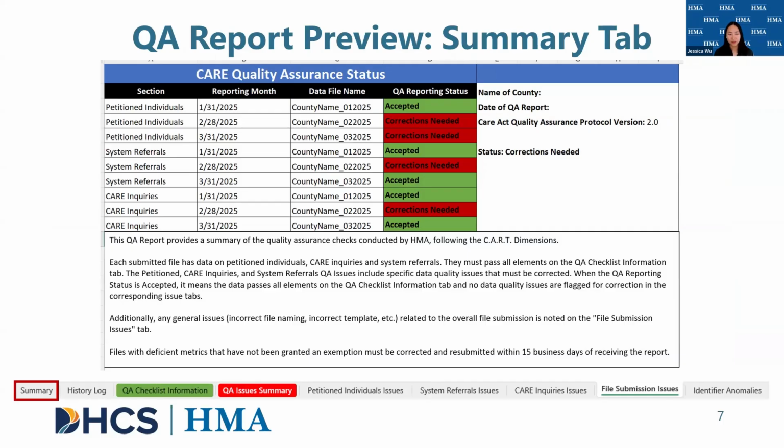Okay, so now we're going to walk through the QA report file itself. Pictured on this slide is the first tab of the QA report, which is the summary. This tab highlights which sections and reporting months need attention. The final column in this summary table shows the QA reporting status.